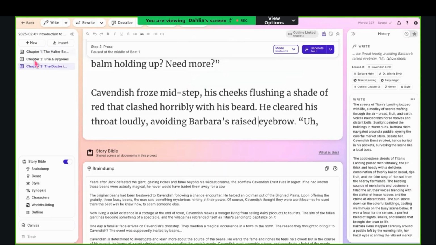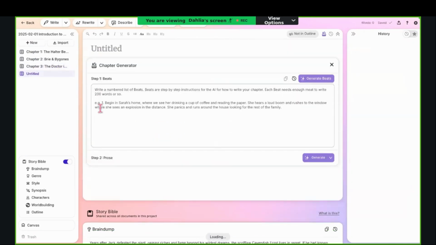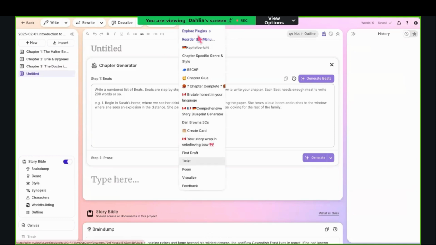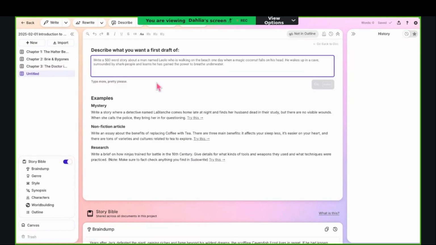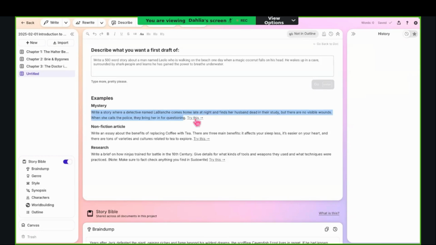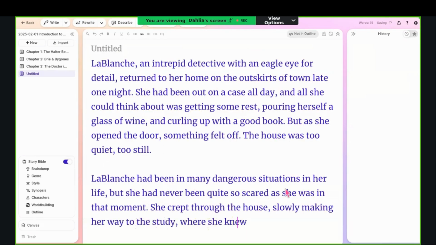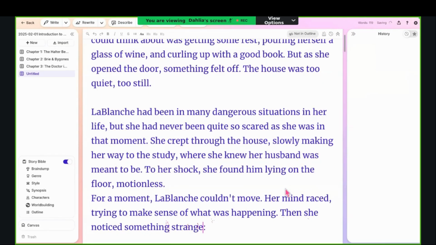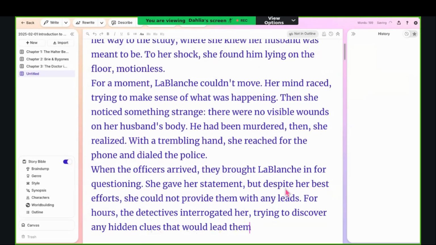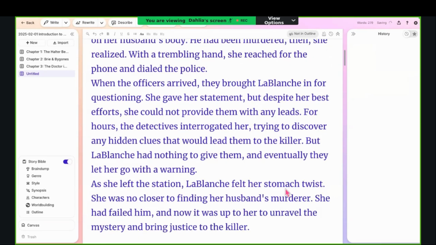And there's also one that you only see in a blank document or a blank chapter. And that's First Draft, that you can use to write a short chapter, or basically a short story. Let's just try this one. And it would just start to write this with a bit of sparkles. So this was a quick run through all the features of Sudowrite.